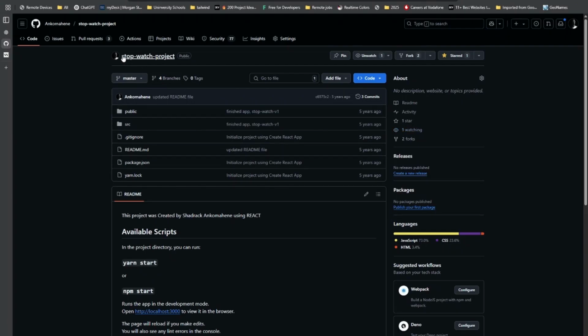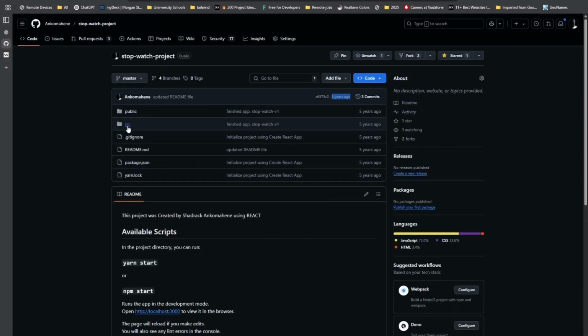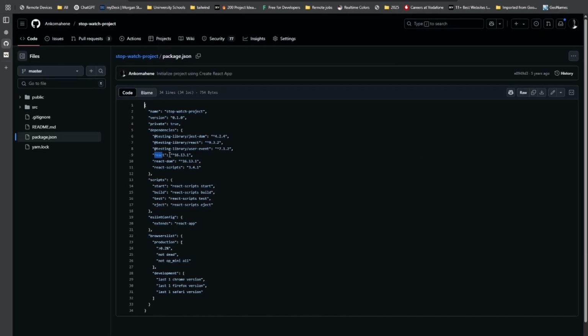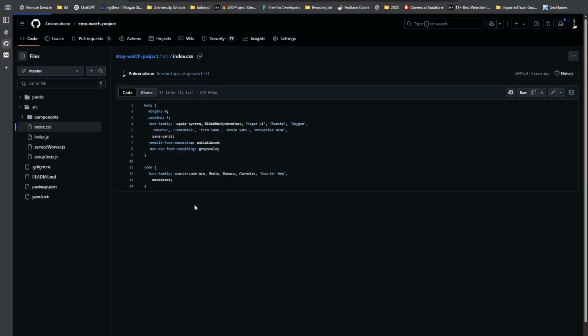As you can see, this is the repository of that project, right? So this is the stopwatch project here, and you can see the last commit is about 5 years ago. Nothing has been done to this again. Here, let me check package.json to see which version of React I'm using. You can see I'm using React version 16 here, right? So we're going to upgrade to the latest version of React. I'm not using any CSS framework.